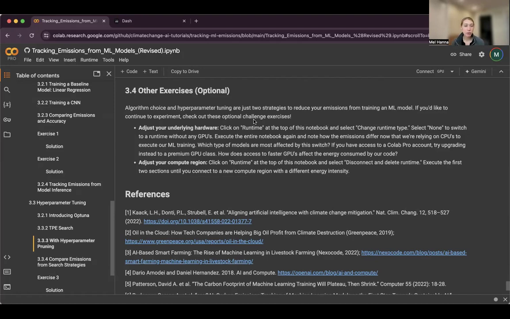But that wraps it up. So thank you so much for sticking with me throughout the walkthrough of the tutorial. I hope this helps and inspires you to start tracking the emissions within your own code and to write more efficient machine learning training code in general. Thanks again.